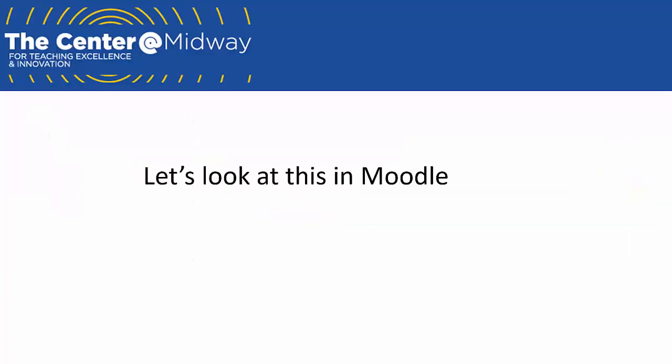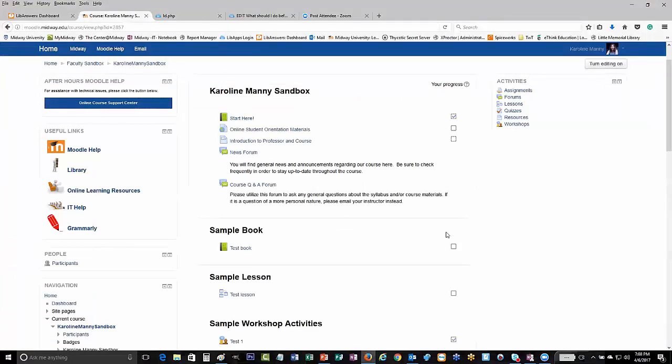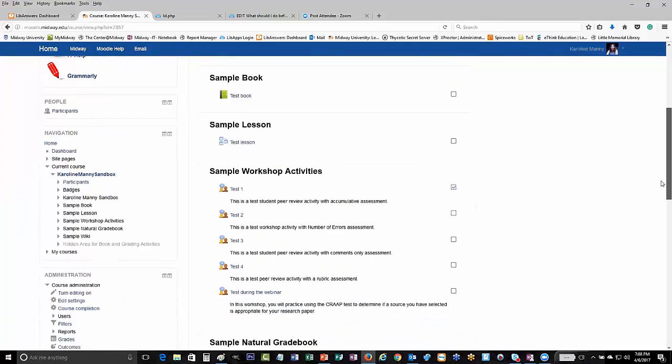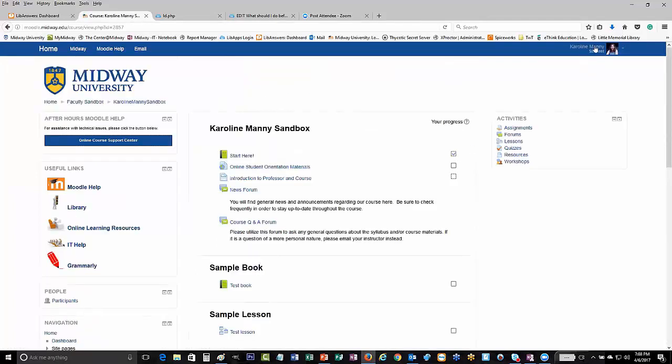Okay, let's go ahead and break out of the PowerPoint for a second and look at what this looks like in Moodle so you can actually see it live. This is my sandbox in Moodle, and I have created a test book for you to look at, and I'm going to show it to you in the same way that a student would see it. In order to do that, I'm going to scroll down to my administration block, go to the Switch Role To drop down, and choose Student. When I do that, I can look up here at my name and see that my role is student. That means I'm going to see exactly what my students see when they look at this book.